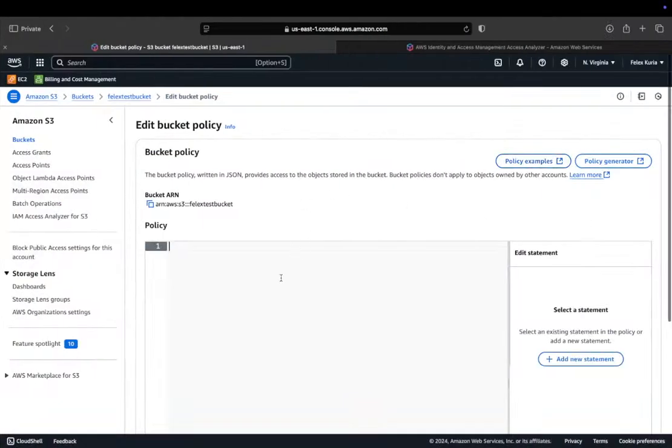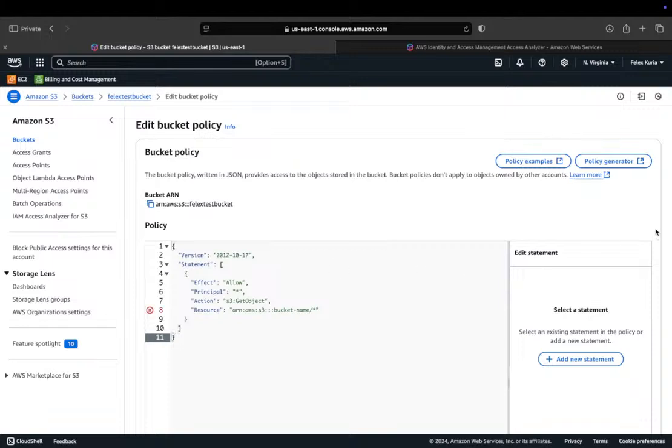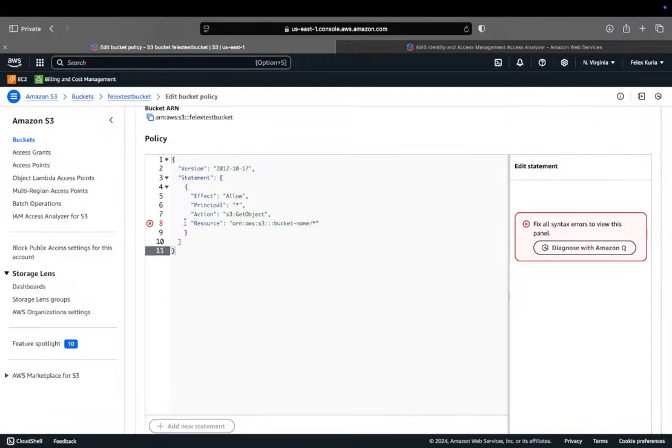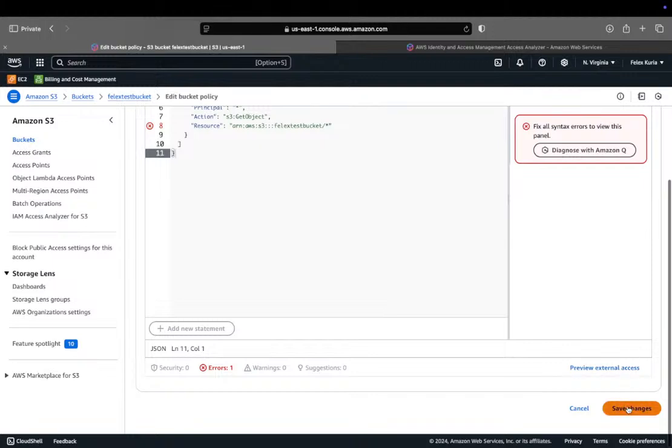Then we paste it here. Okay, so I put my bucket name. I was so fast to finish. You put your bucket name, Felix test buckets. Then I feel that is okay. Save the changes.